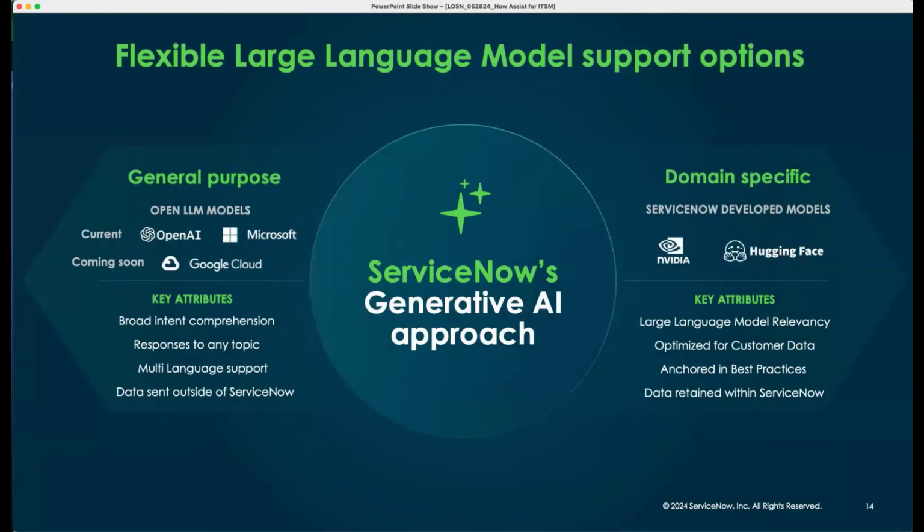About these large language models, I'm sure you have heard about the general purpose ones, like the open LLM models. Those open models, like OpenAI or Microsoft Azure OpenAI, are very good at generating a response. But what they lack is the domain-specific information, like you have in your knowledge base. And so we combine the two into one solution and make that available to your requesters and to your agents.